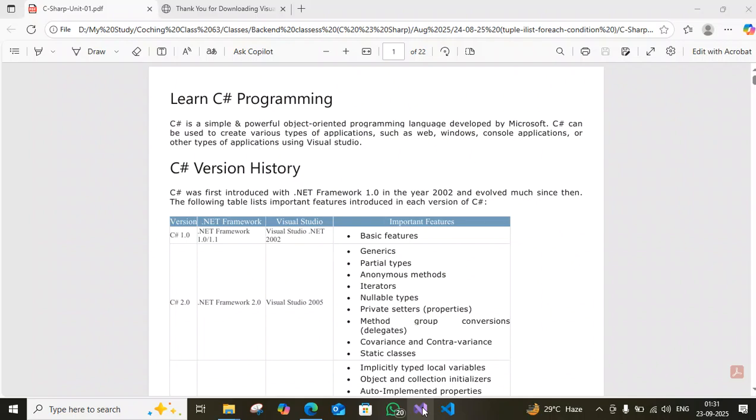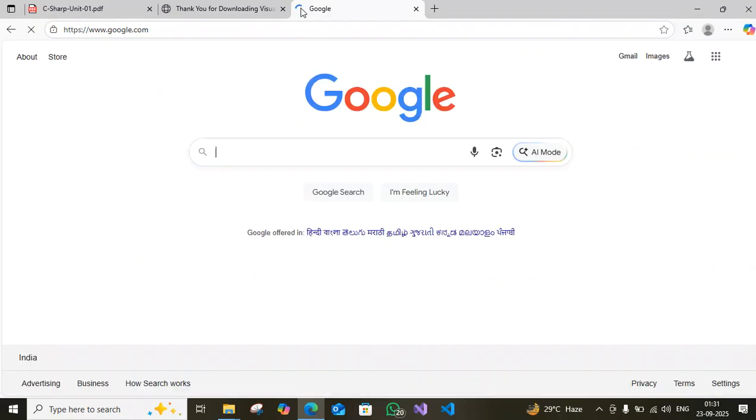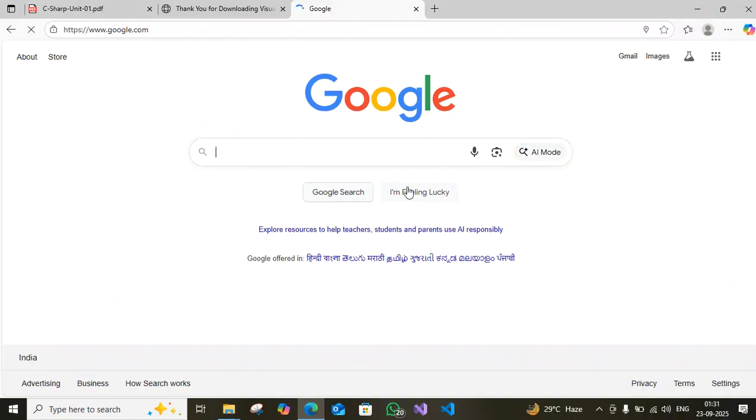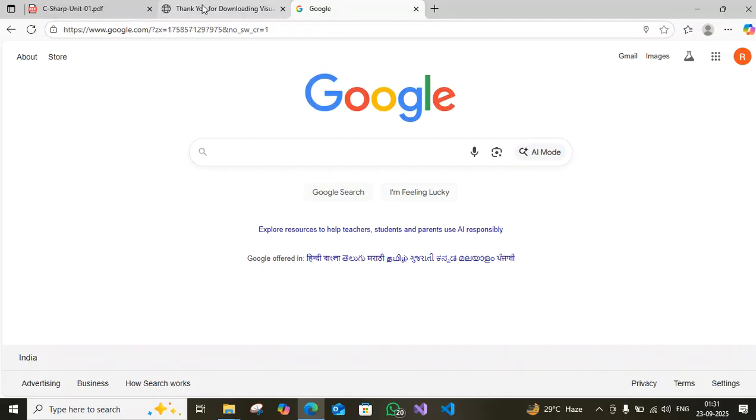There are different types of application programs available. Web means web applications, which we are checking here. Suppose we open any portal like google.com. This is also one of the web applications. Whatever we can see here is a web application portal. So this is an example.